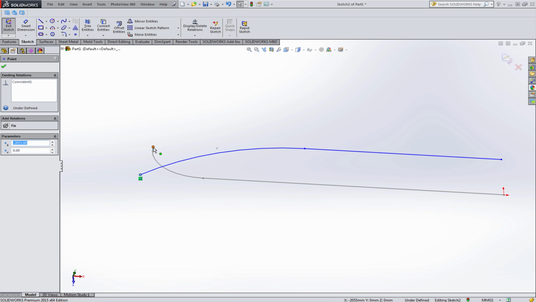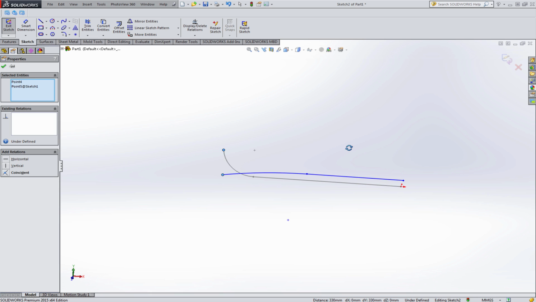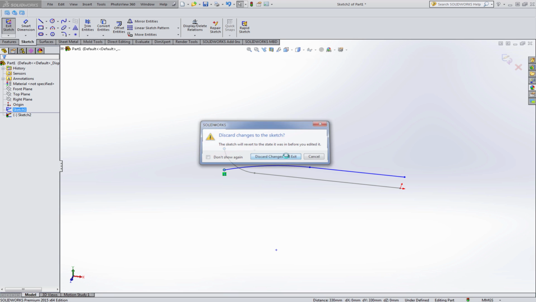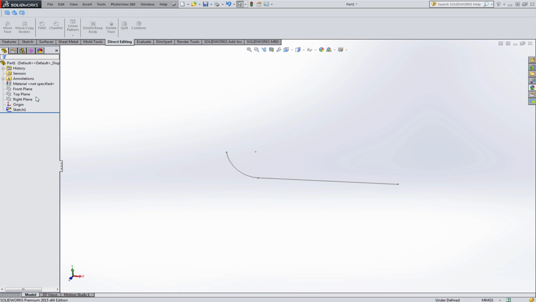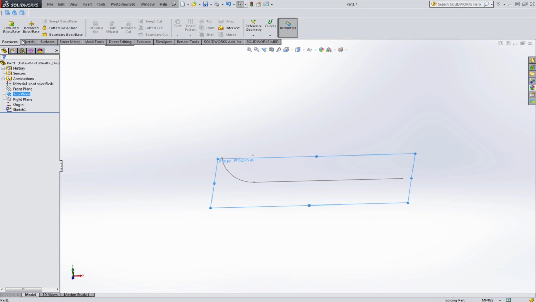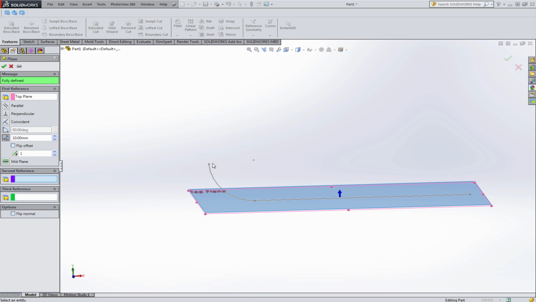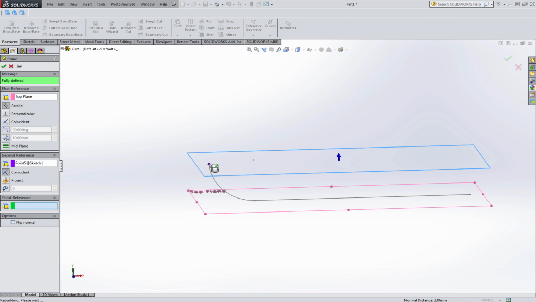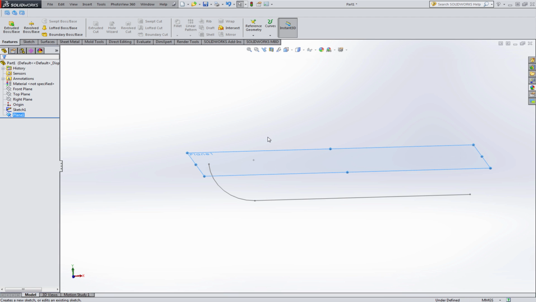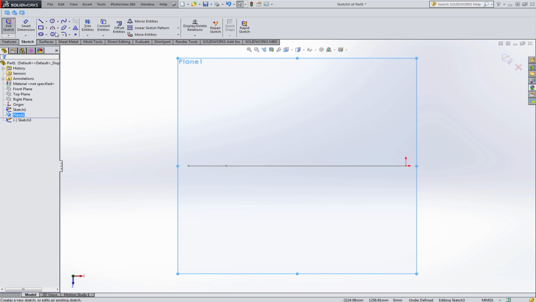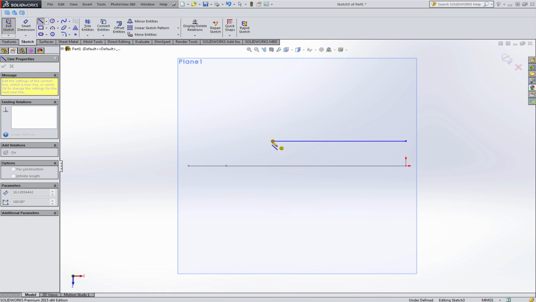As you can see, I missed the plane on which I draw. I don't want it. Therefore, I need to close this sketch and discard it. I'm going to make a new plane and then draw on it. So go to reference geometry and plane and click on this point right here, and this is the plane on which I want to draw. Now the second sketch will be okay.